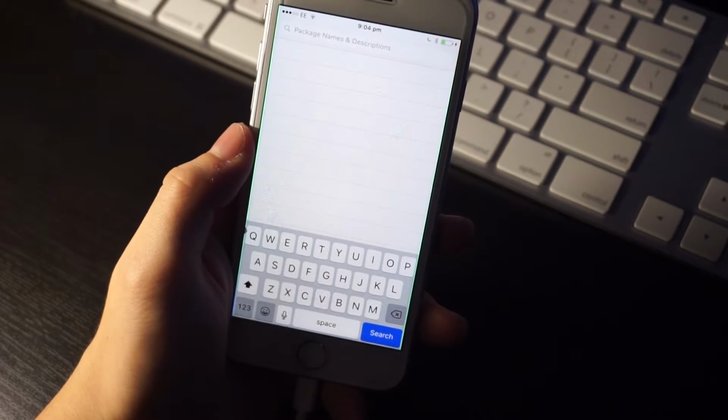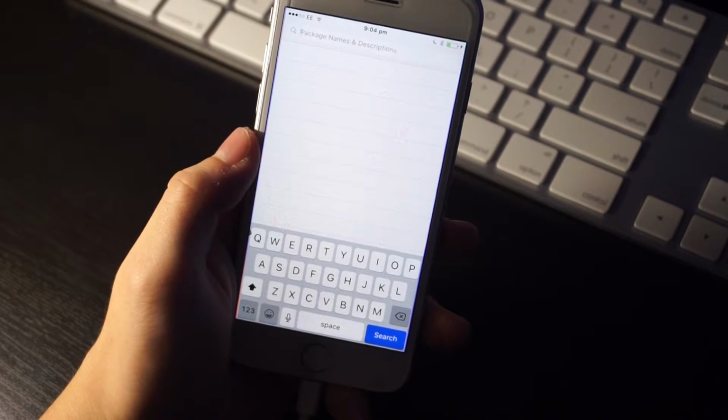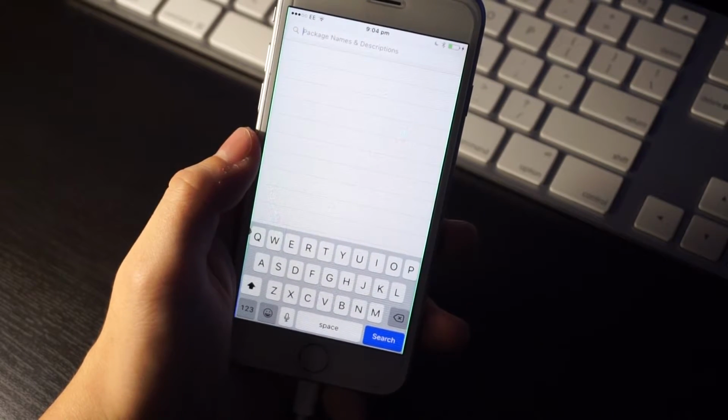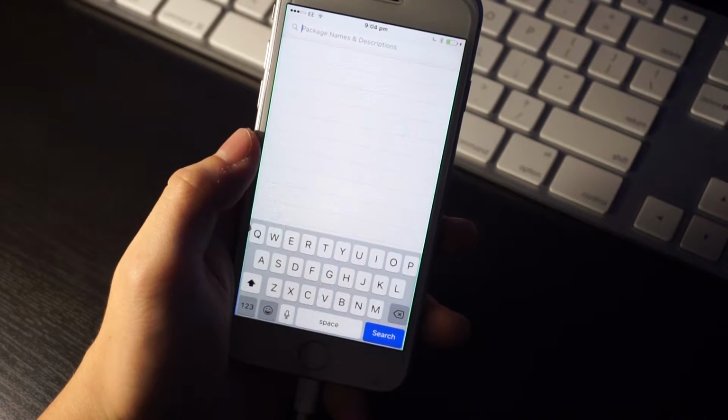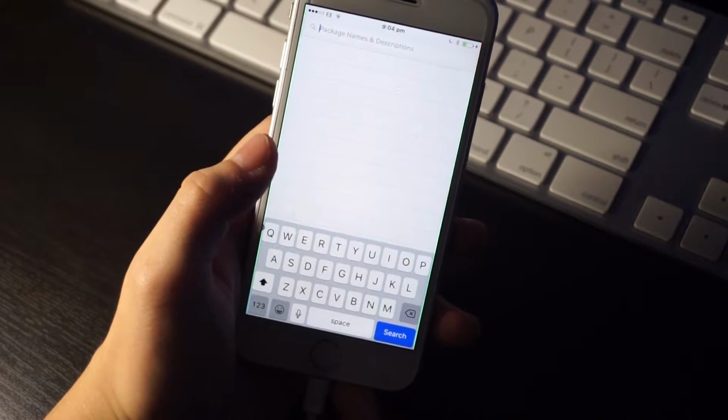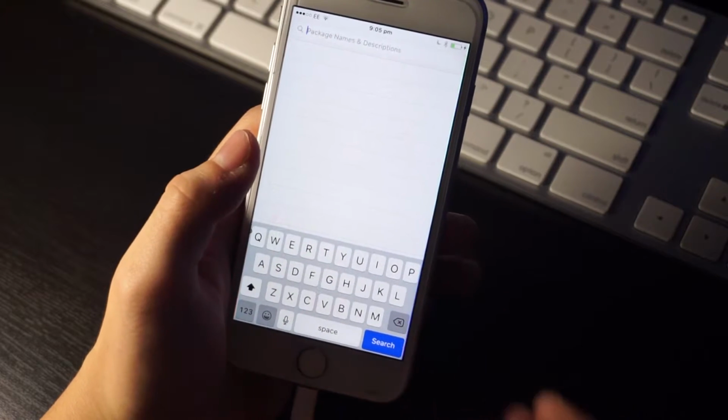However, because this is a beta jailbreak, when you download a tweak after you've installed the substrate fix, you respring a bit differently to how you would usually respring.